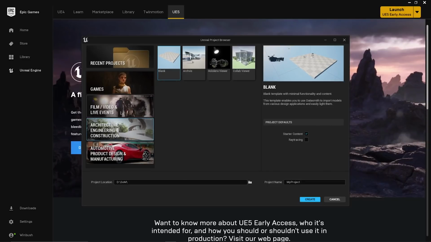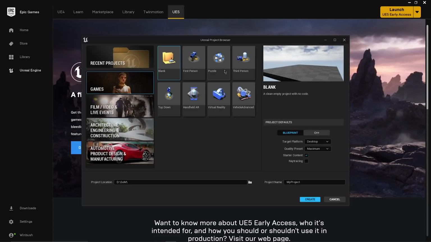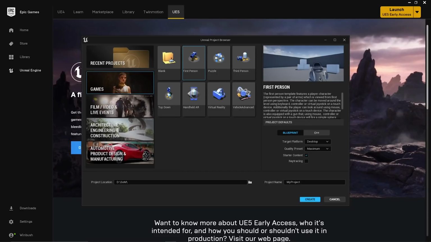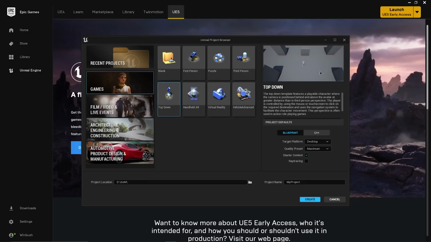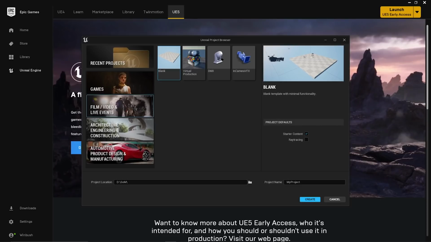And so if you notice, as I click on these, we have a whole bunch of different templates that will get you started. So say that you wanted to make like a first person game, you click on this and it automatically gives you everything you need to get started with a first person shooter there. If you want to do like a top down experience, something like Diablo, you have that option. But I like to go to the film, video, and live events. And I like starting with a blank slate. So I'm going to click on blank here.